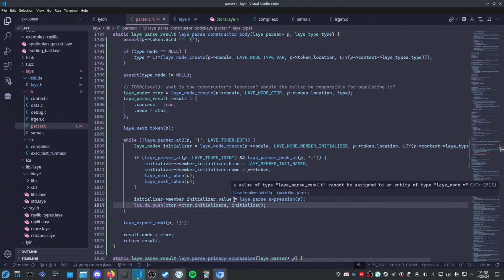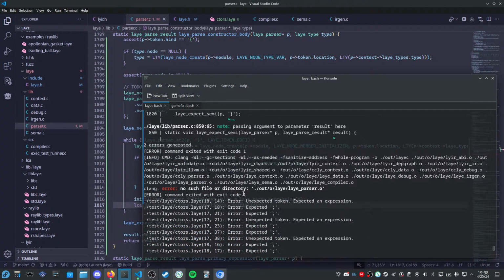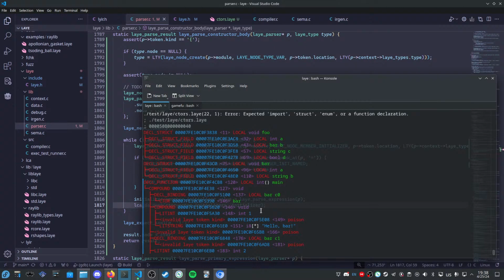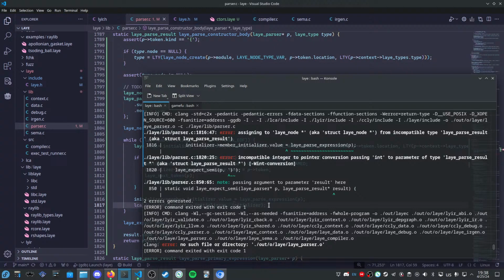First off, why are you mad? Oh. Then what did we even get? How did it even parse the constructor if it didn't recompile? What the hell?